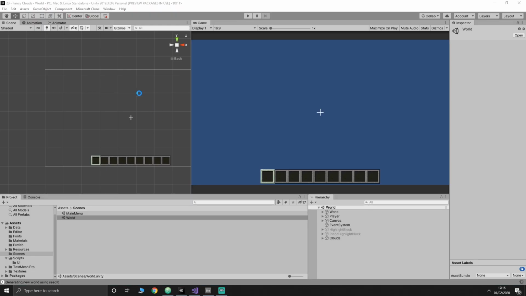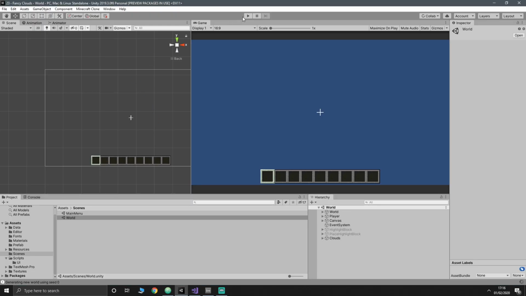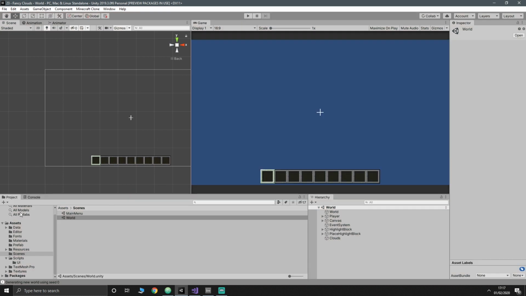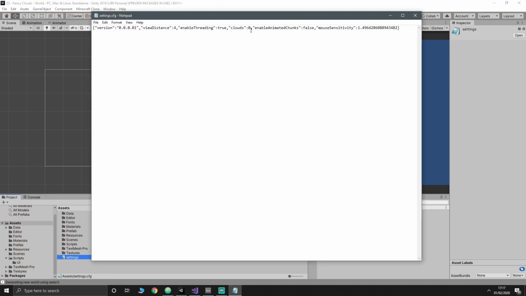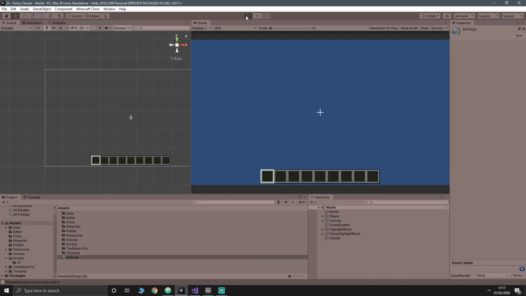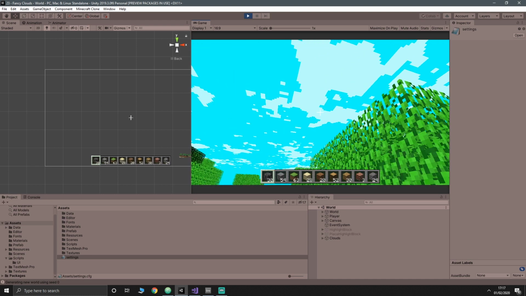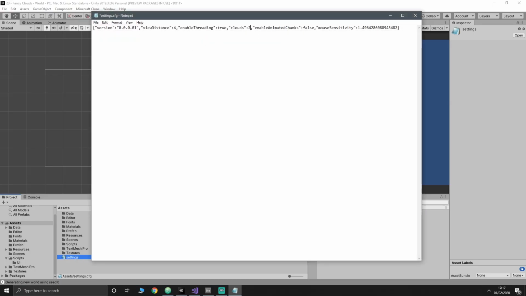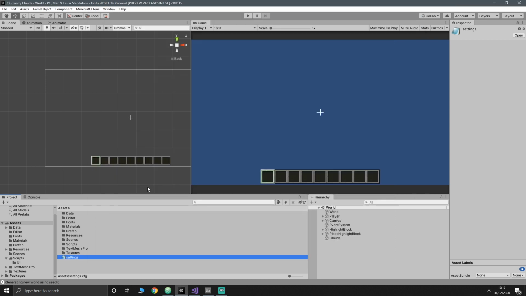So now, because the last thing we left our settings on was off for the clouds, we should have no clouds when we press play. Okay. Whereas if we go into our settings file and we just change this to 1, which was fast clouds, we should now have fast clouds. There we go. So that's our cloud settings working. Let's just open that up, change that to fancy clouds, and then let's make fancy clouds work.